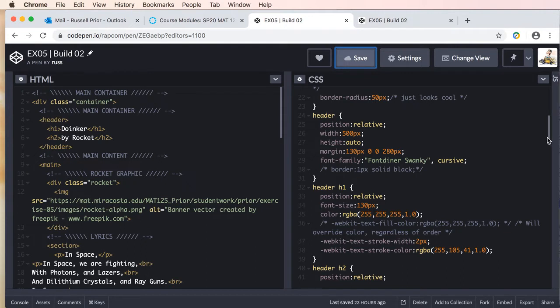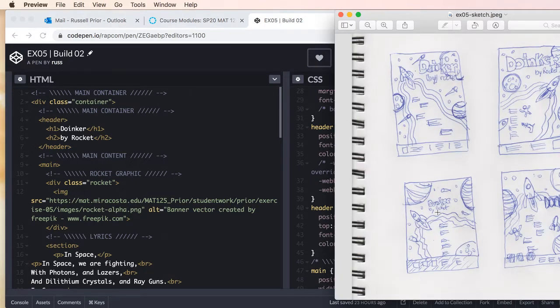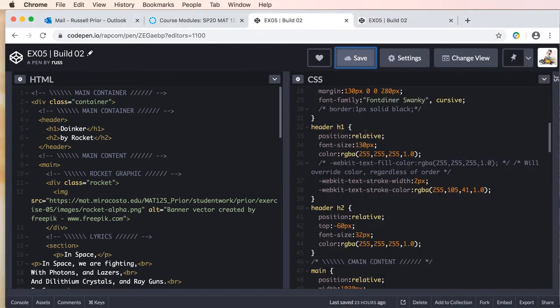Then we have our H1 position relative. I'm setting the font size to 130. Remember, when we started all this, when I'm completely finished, I'm going to go back to all of my units and change them all to rems. So I have a font size of 130, and again, what I'm trying to create is what I have in this sketch here. So I'm going to start out with 130.